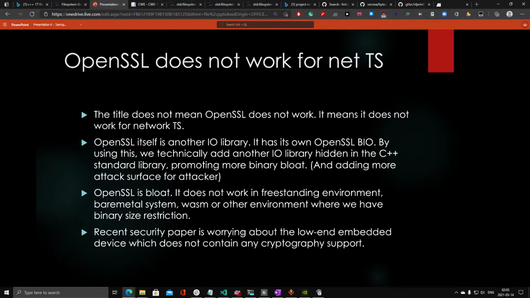And recent security papers are also worried about low-end embedded devices. They do not come with any cryptography support because they cannot implement that, right? Not everyone has the knowledge to implement cryptography. Which is ridiculous, just ridiculous.